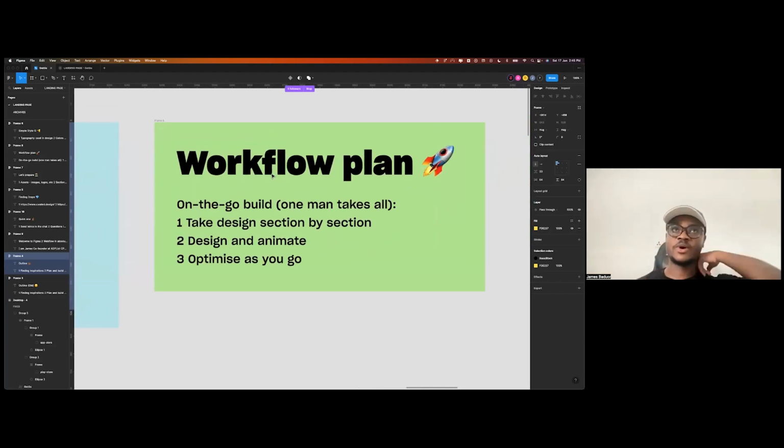So what's my workflow like? What I try to do to move fast, and for this particular case, is to do everything on the go. So I take the website section by section, and then I basically design and animate as I go, and then also optimize as I go. So that's how we are going to be doing things. So this is a typical freelancer, solo designer, developer workflow that I'm sure most of you can relate with here. So yeah, I hope it works.